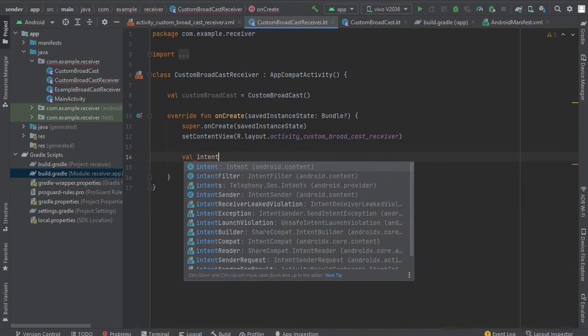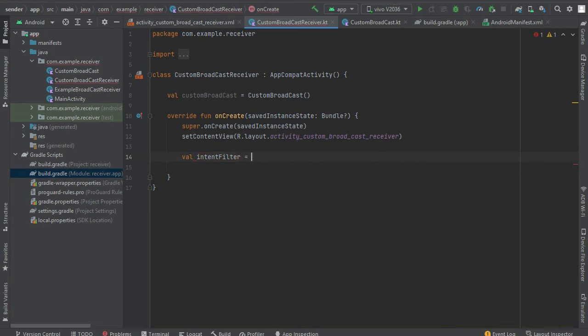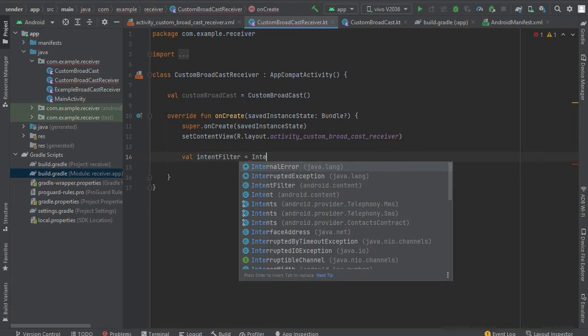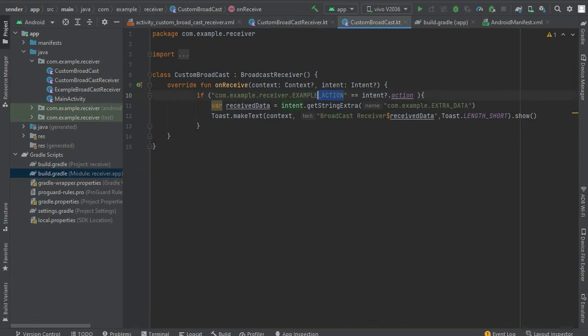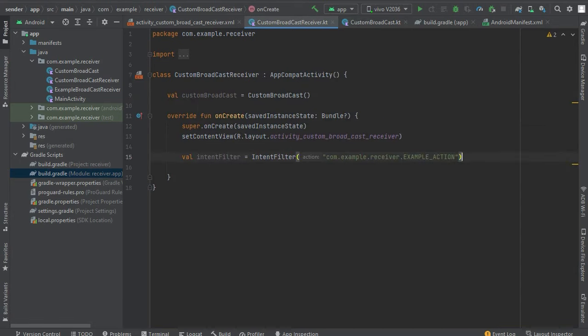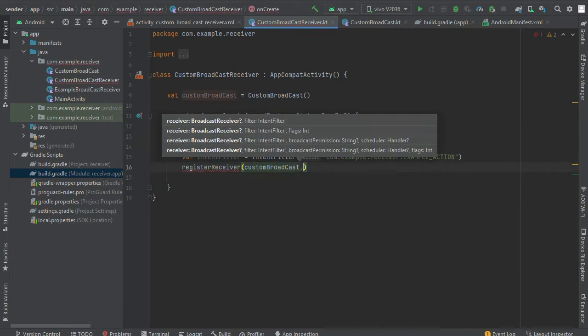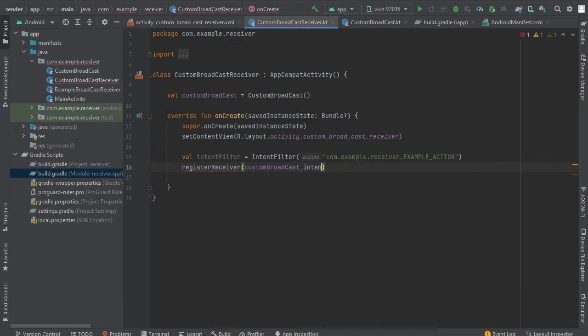Intent filter equal intent filter, and here what you should give this name. Okay, extra action, and okay, now here register this receiver, give the name of the receiver CustomBroadCast, and here give the filter intent filter. Now make this private. Okay, now this is it, and we have registered it in onCreate, so we would unregister it in the onDestroy.